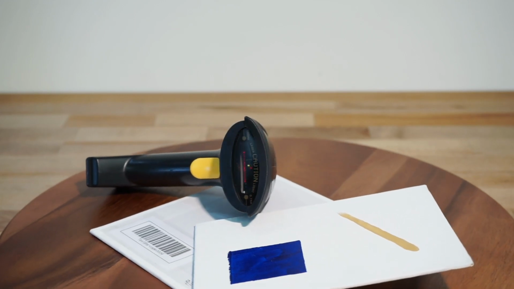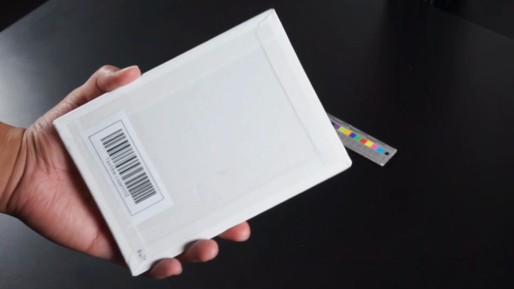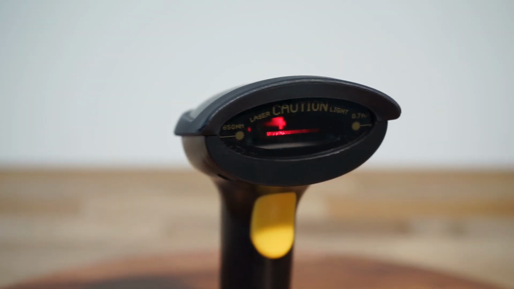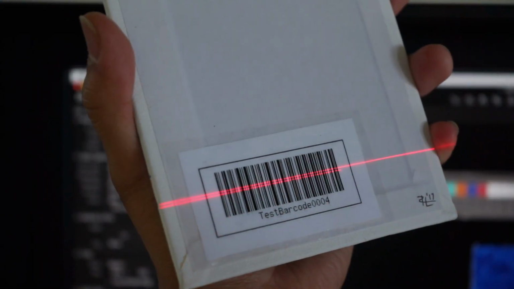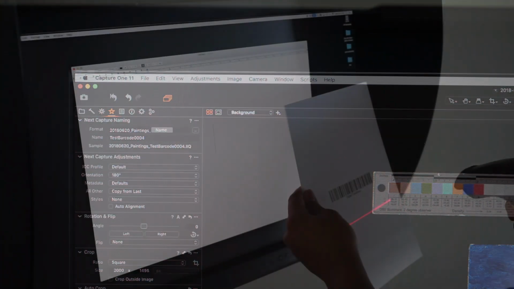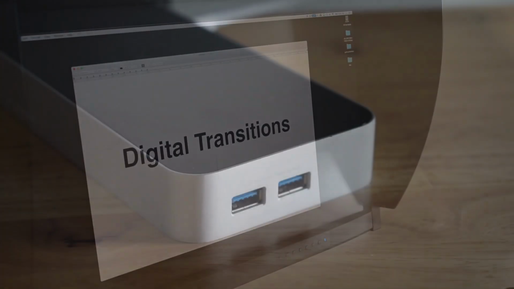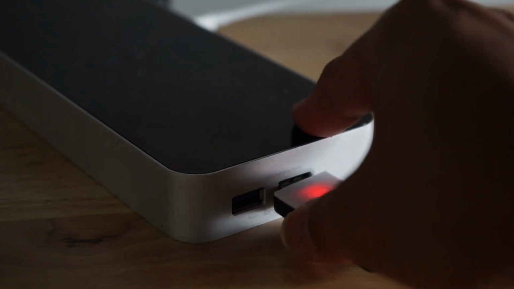Today we're going to talk about using a USB barcode scanner to scan barcodes into Capture One. Most barcode scanners work in the same way. They use a laser to read a barcode and then output that data as text on a computer. They basically work as virtual keyboards, and most of them are plug and play.